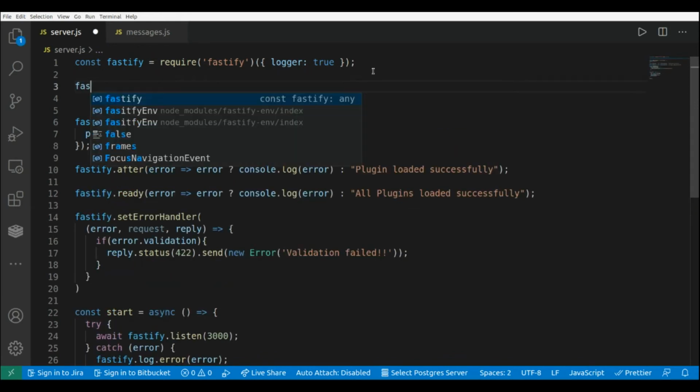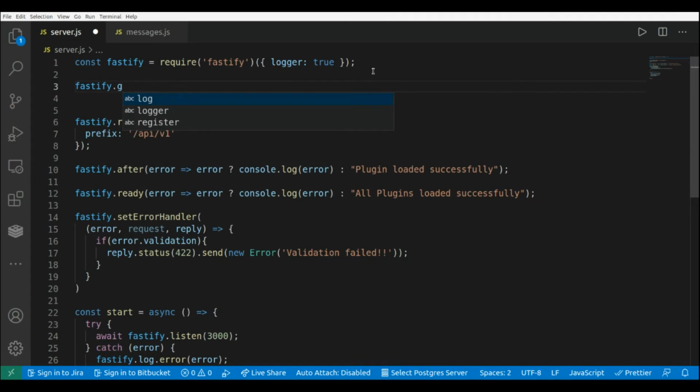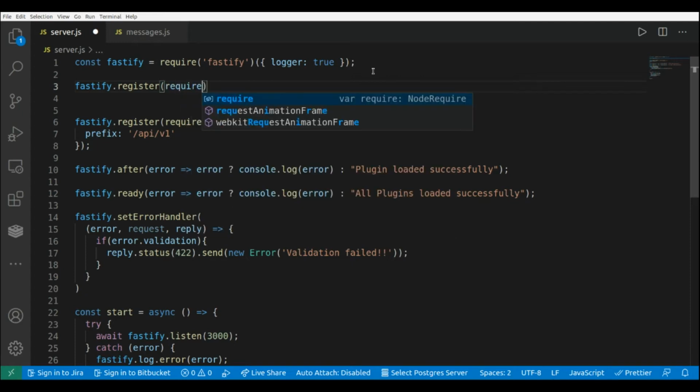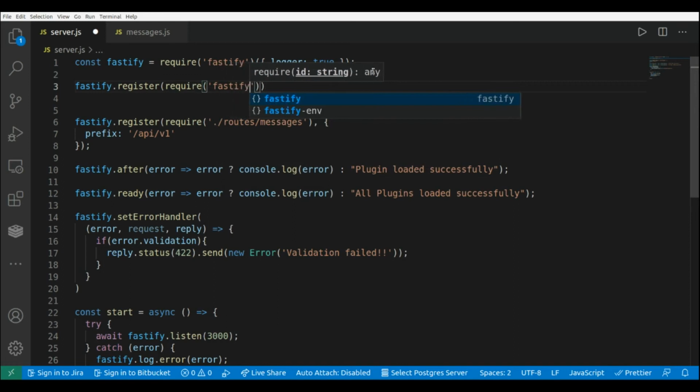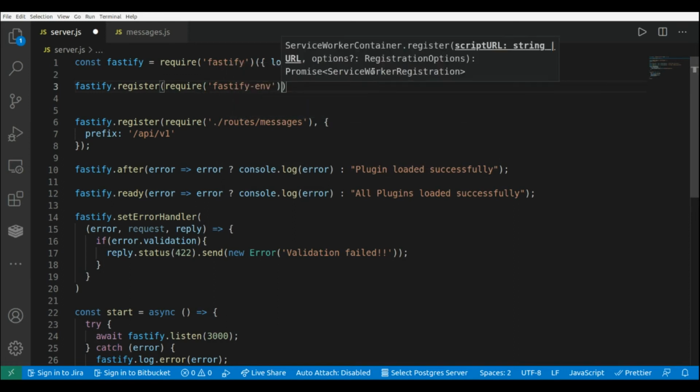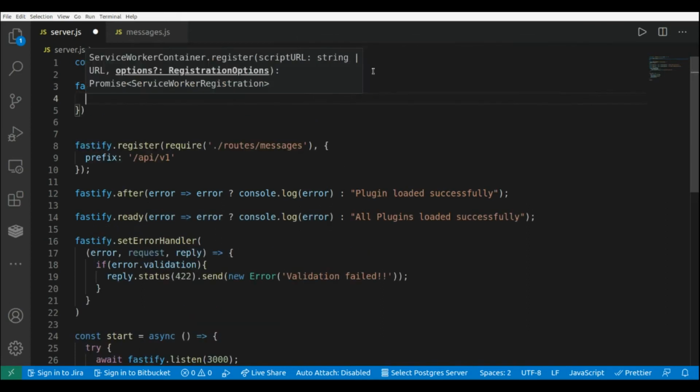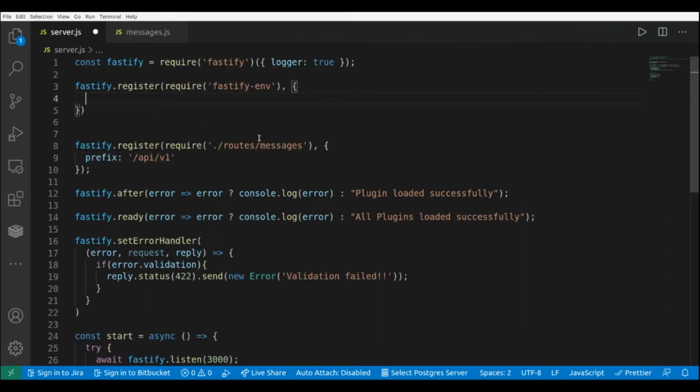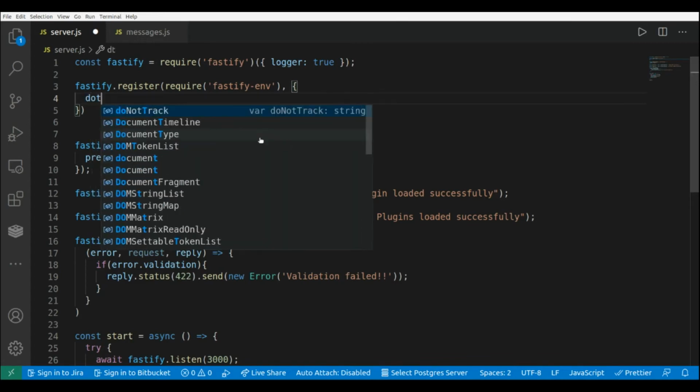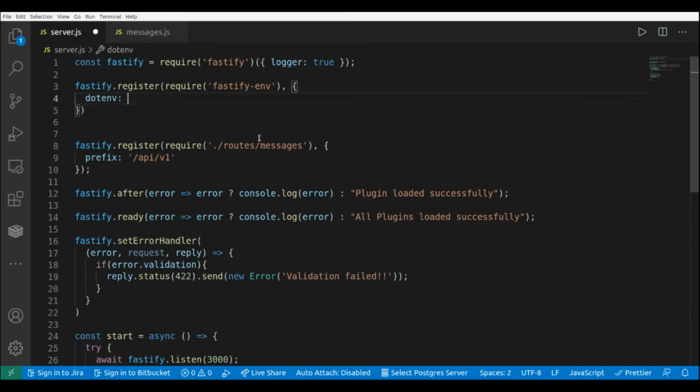So this is Fastify.register. And here we are going to require the Fastify Env library. So this is require, and this is Fastify Env. And we're going to pass a set of options here. First, we're going to enable using .env files to pass the environment variables. So this is .env true.